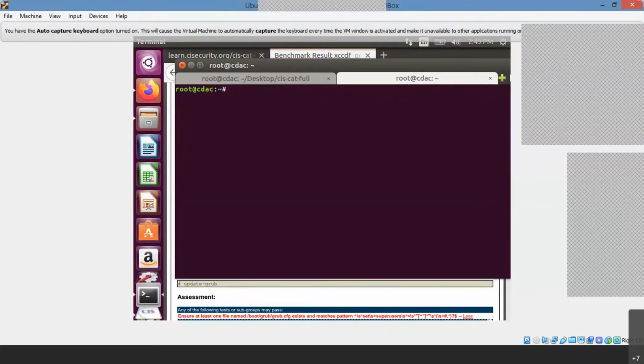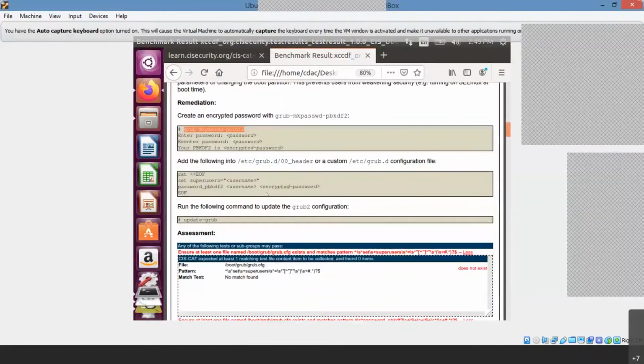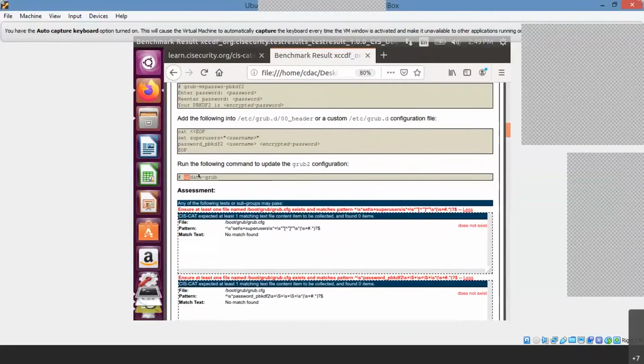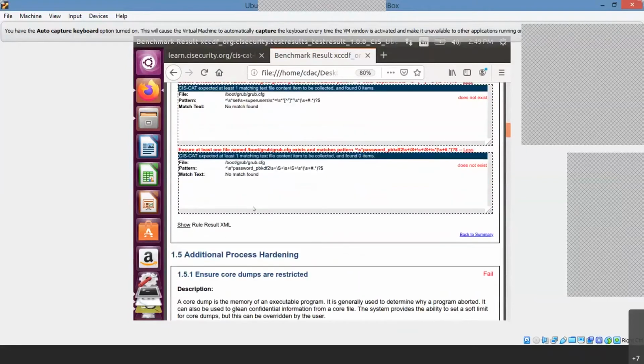Okay, yeah. So coming to the next one, the same thing: enter the password, re-enter the password, then your encrypted password will be there. After doing this, you have to update your grub. Okay.